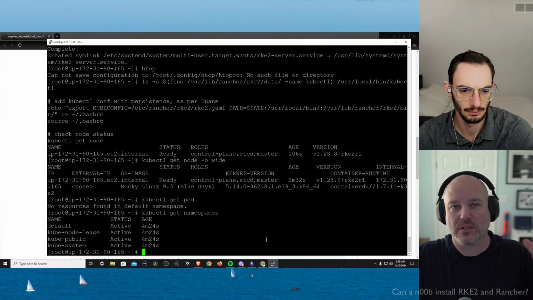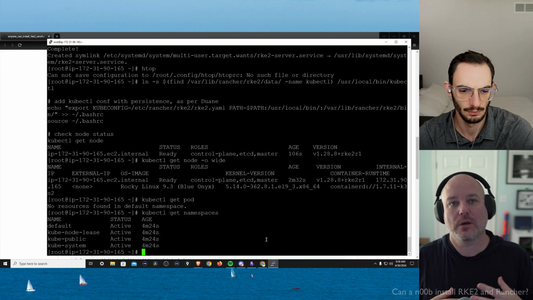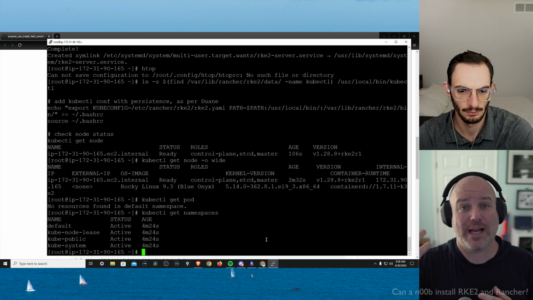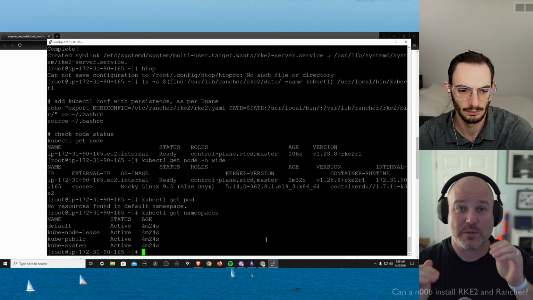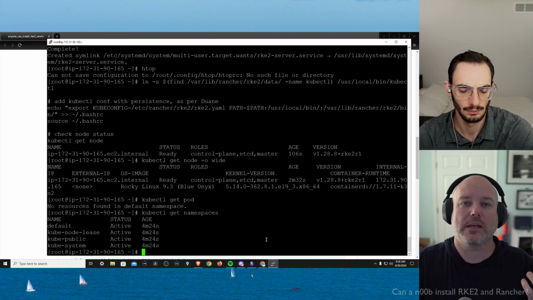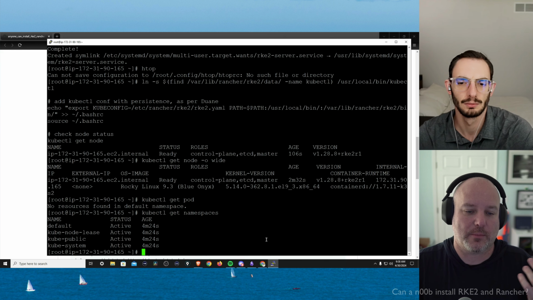Again, it's just a logical separation. We can create those. When we deploy Rancher, it'll have one. Longhorn will have one. Typically, you have your application in its own namespace, if it makes sense. It's a way of logically separating things out.